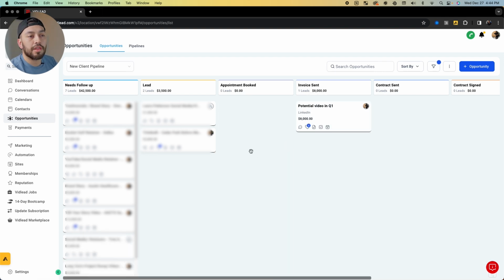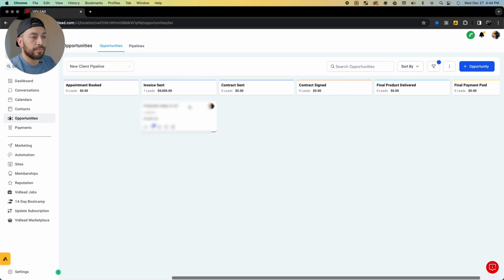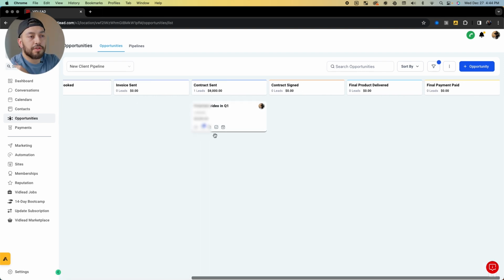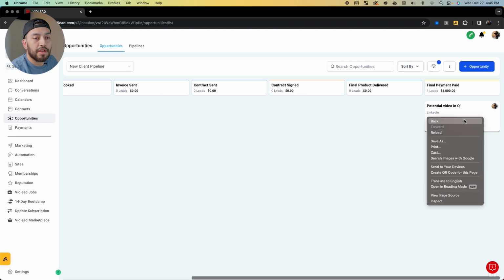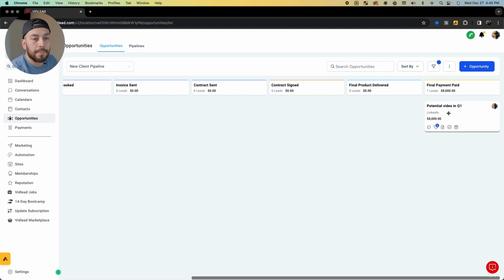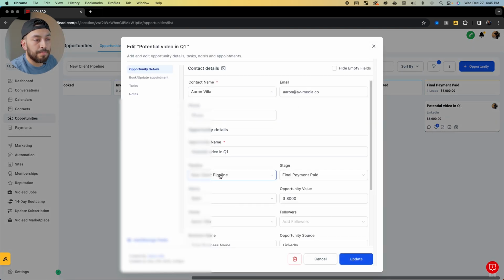Then I could just move it along in the pipeline: invoice sent, right? As soon as they pay the invoice, all right, cool, contract sent, awesome, that's so sick. Okay, cool, they signed the contract, all this stuff. And then once you get to the end, payment paid, what you can do is click into it, go to pipeline, and go to the production pipeline. So let's update that, put it in the production pipeline.